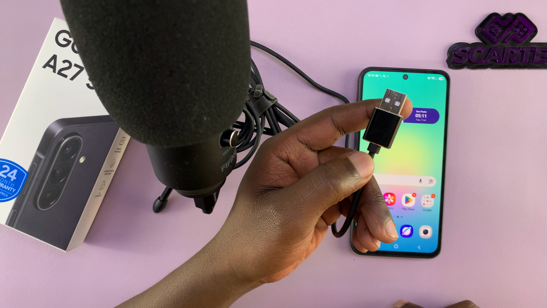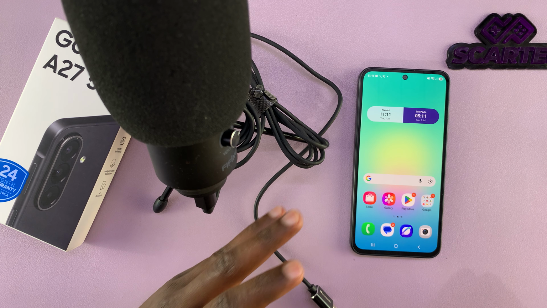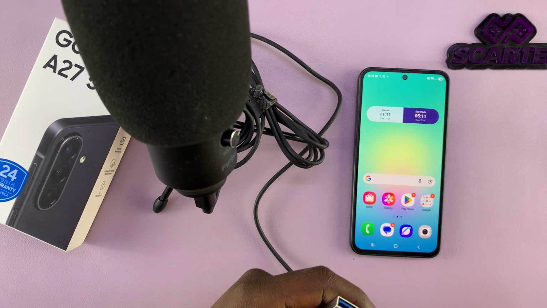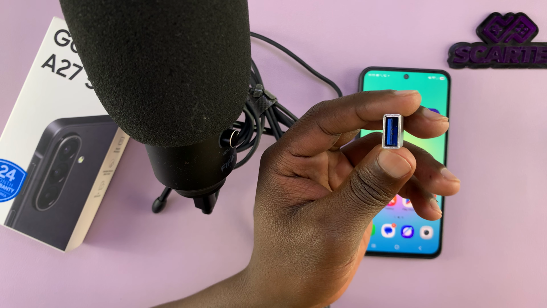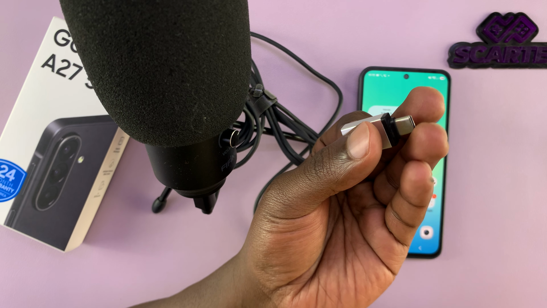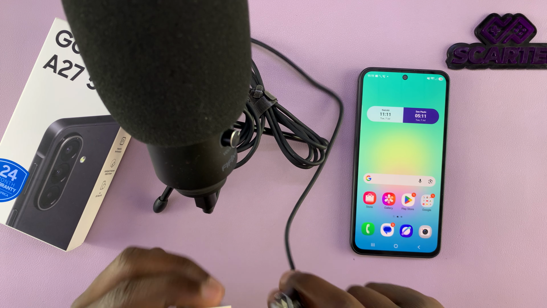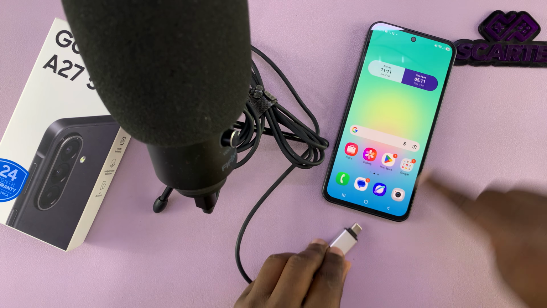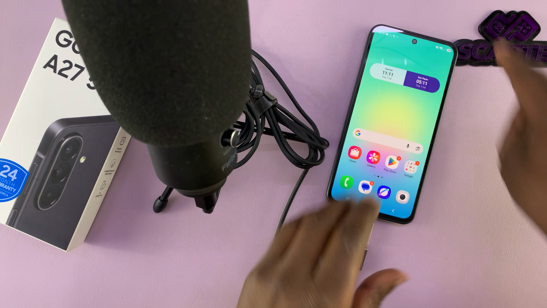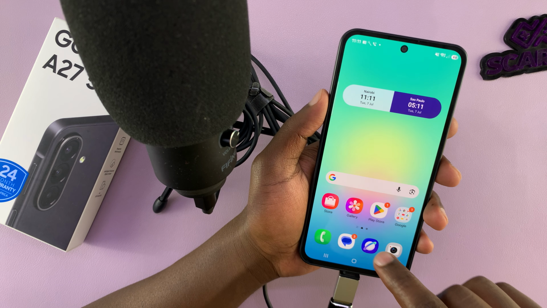Now, if you have a Type-C connector on your USB microphone, then you just plug it straight into the Type-C port on your phone. If not, then you do need an OTG adapter. That's basically a Type A with a Type C connector. So this adapter, you plug in the microphone to the adapter, then the adapter with the microphone into the Type C port of your Galaxy A27. Simple as that. So now that should be the active microphone.